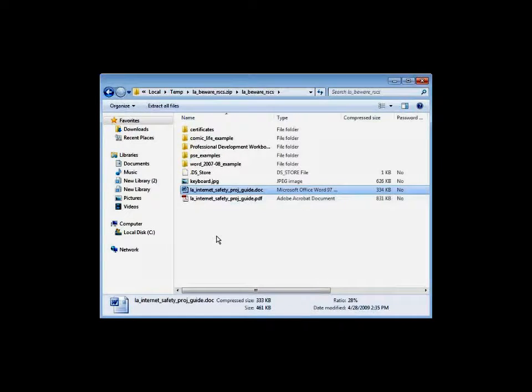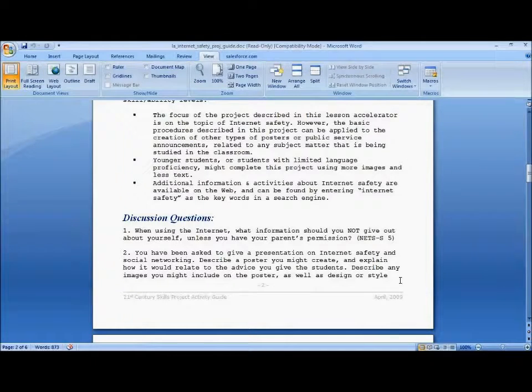One of the items in this zip file is the project guide for the Internet safety lesson. Even though the lesson is focusing on students making a poster, using the application Comic Life, and some of the technical skills that are involved in that, there are some discussion questions that a teacher can use to help bring different topics within the concept of Internet safety into light and to talk about them with the class.